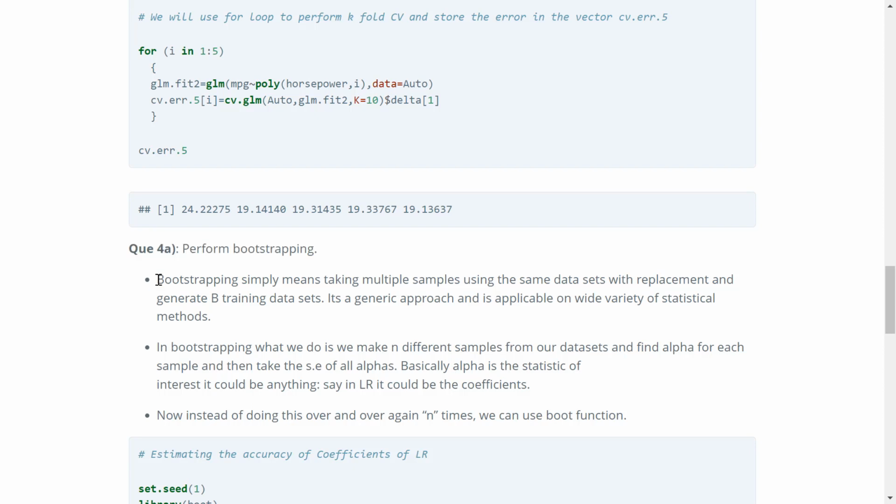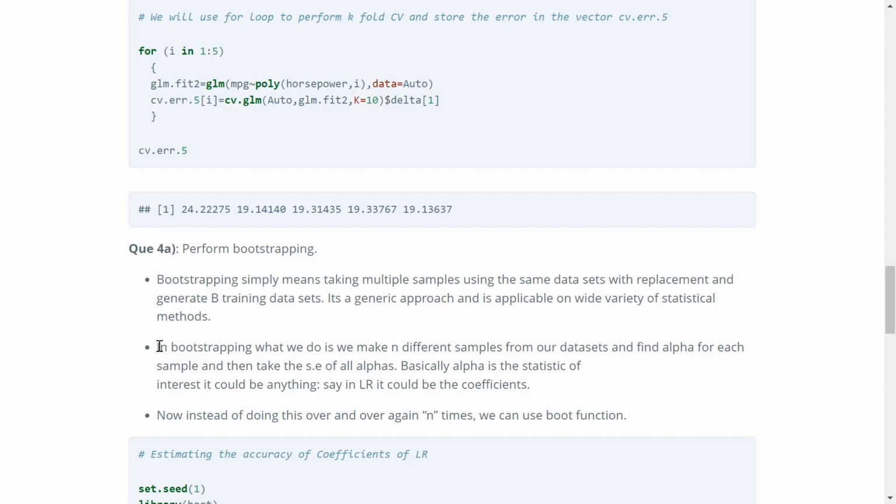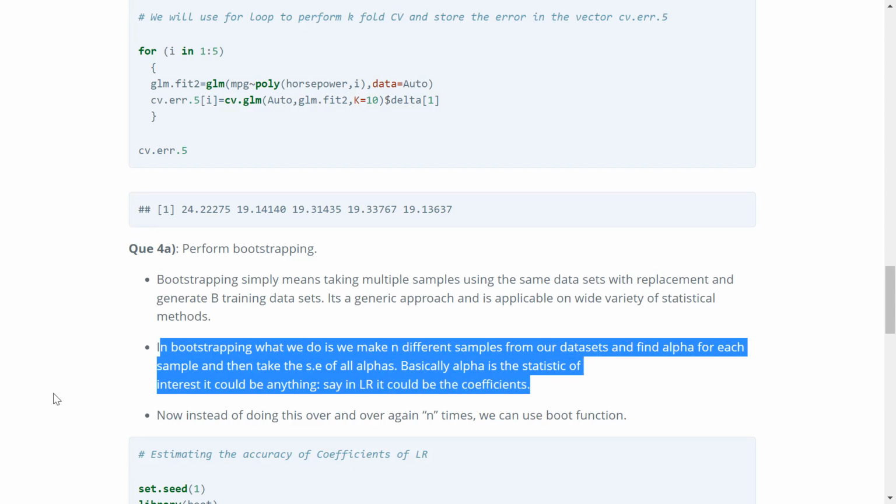Now we already know bootstrapping simply means taking multiple samples from the dataset with replacement and then generating B training datasets. It is a generic approach and it is applicable to a wide variety of statistical methods. In bootstrapping, we make n different samples from our dataset and find alpha for each sample and then take the standard error of all alphas. So basically alpha is the statistic of interest. It could be anything. Say in linear regression, it could be the coefficients, etc.